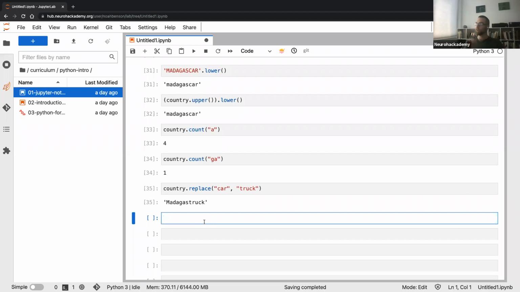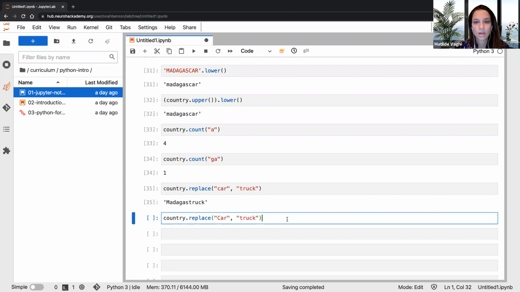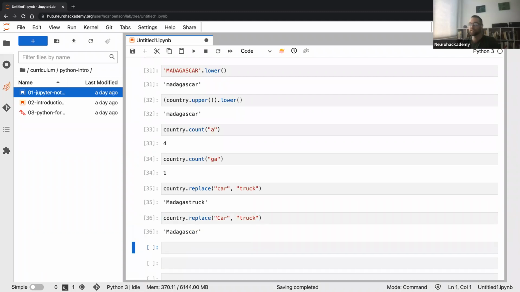Okay, so let me just cover a couple of things real quick here. Let's suppose we did country.replace capital Car with truck. Does anyone want to guess what will happen with this line? Go ahead. Probably, I think it won't work, but let's see. Yeah, exactly. It won't work. So when we evaluate this, we just get back Madagascar.